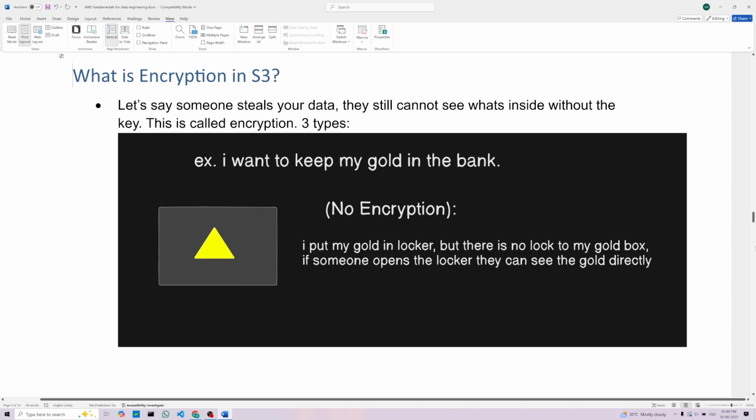Now next is what is encryption in S3. So let's say someone steals your data, still they cannot see what's inside. So let's take an example of an iPhone. Okay, even if your iPhone is stolen, still they cannot unlock it. So still your data is safe. Same way, if someone steals your data, they still cannot see what's inside because they don't have a key. This process is called encryption, meaning safety.